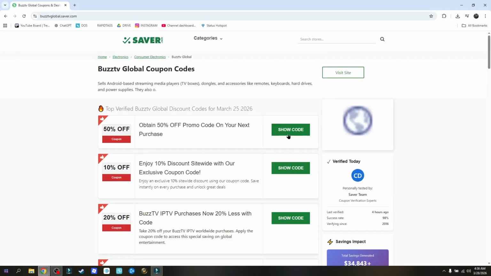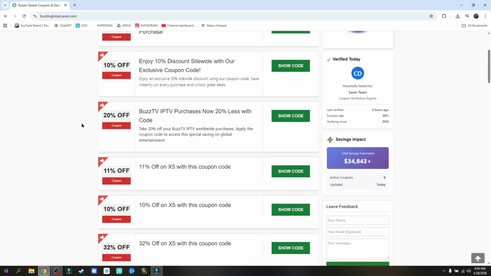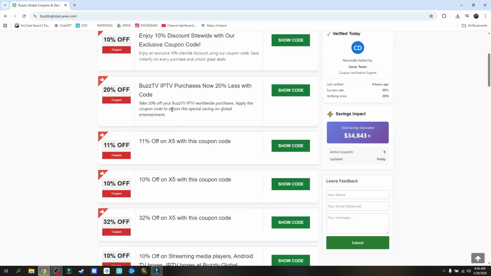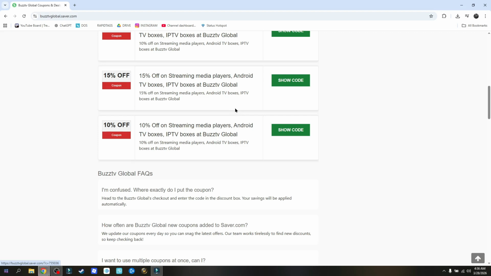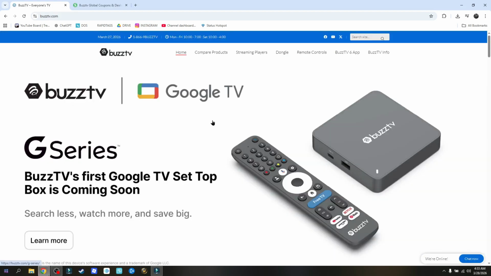Now, before clicking on show code, you must fully understand the specific feature or description of the code that you will be using. For example, this one: take 20% off BuzzTV IPTV worldwide purchases. Apply the coupon code to access this special saving on global entertainment, because this is actually very important. And that is how you find the best BuzzTV coupon code and how you can use them.